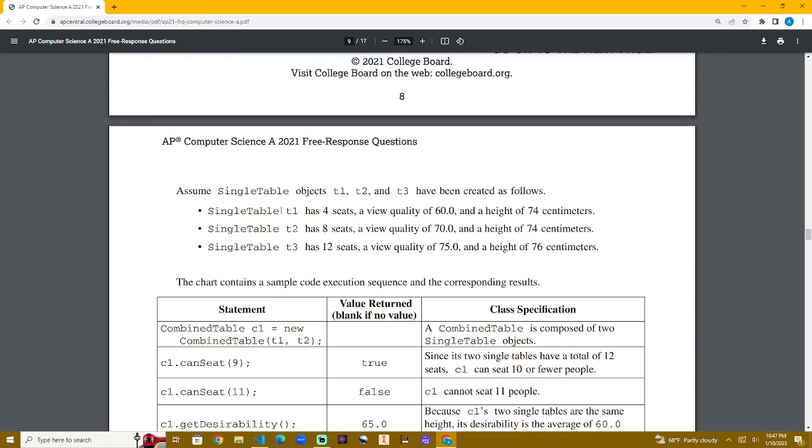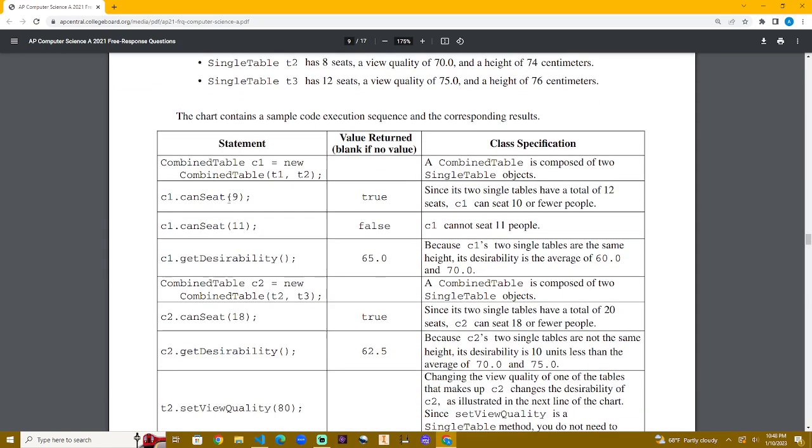So let's look here. T1 has 4 seats and T2 has 8 seats, meaning a total of 12 seats, but then you have to subtract 2, so you only have 10 seats in total. So then you can seat 9 people because you have 10 seats, but you cannot seat 11 people. That's why the 9 returns true and the 11 returns false.